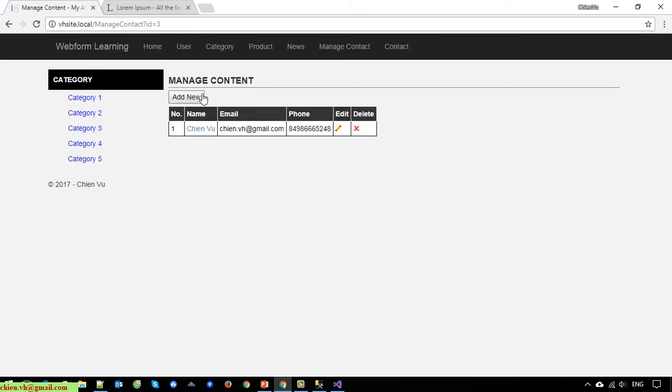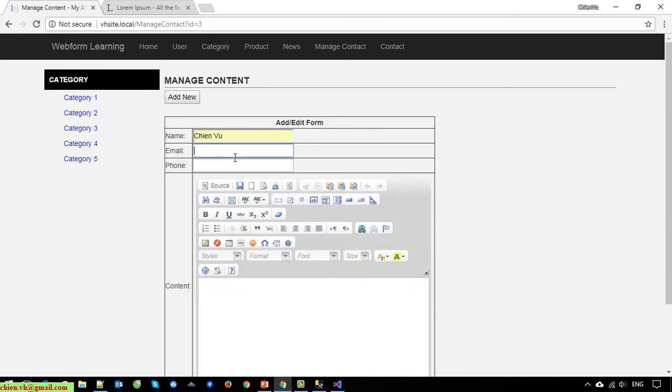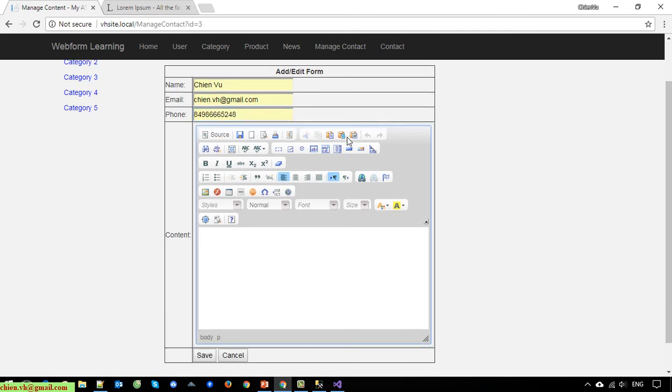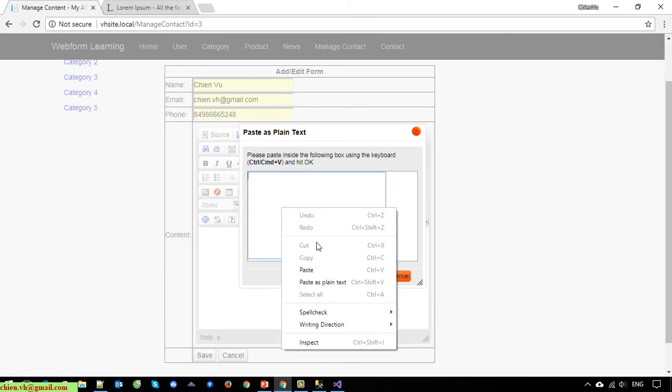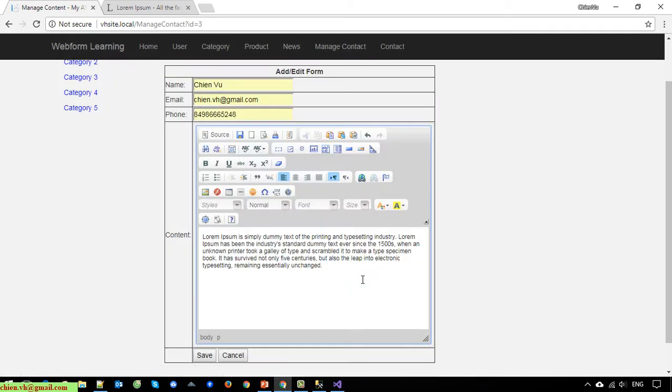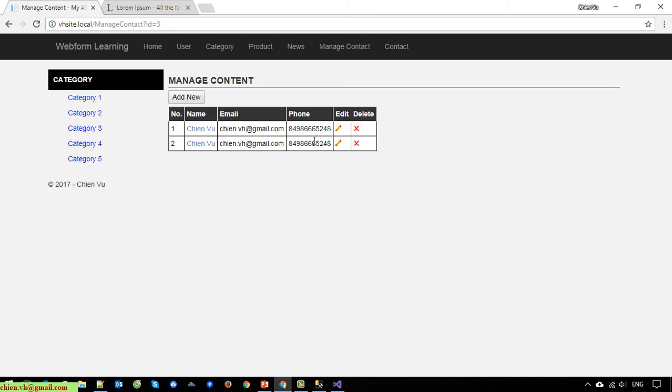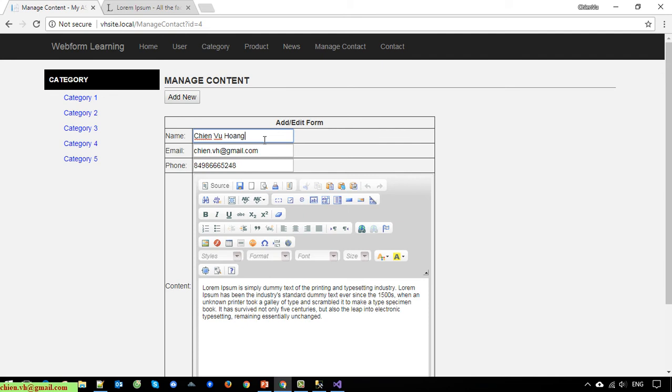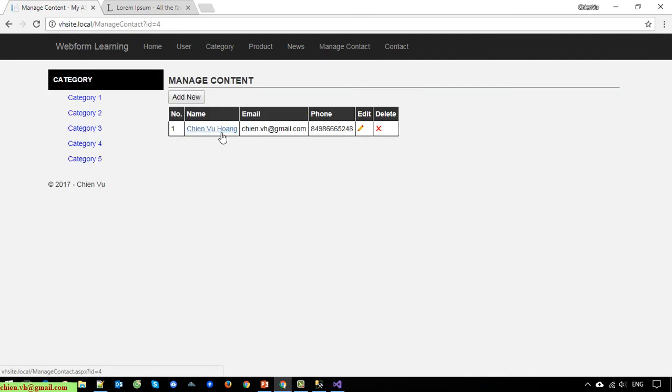Okay, go back, add new. But add a plain text, meaning you are going to remove all the formatting of the text here when you are copying it from another system. Okay, cool. Good. I will delete the first one and edit it. Okay, good. The create new, update, delete and view detail have been working fine for now.